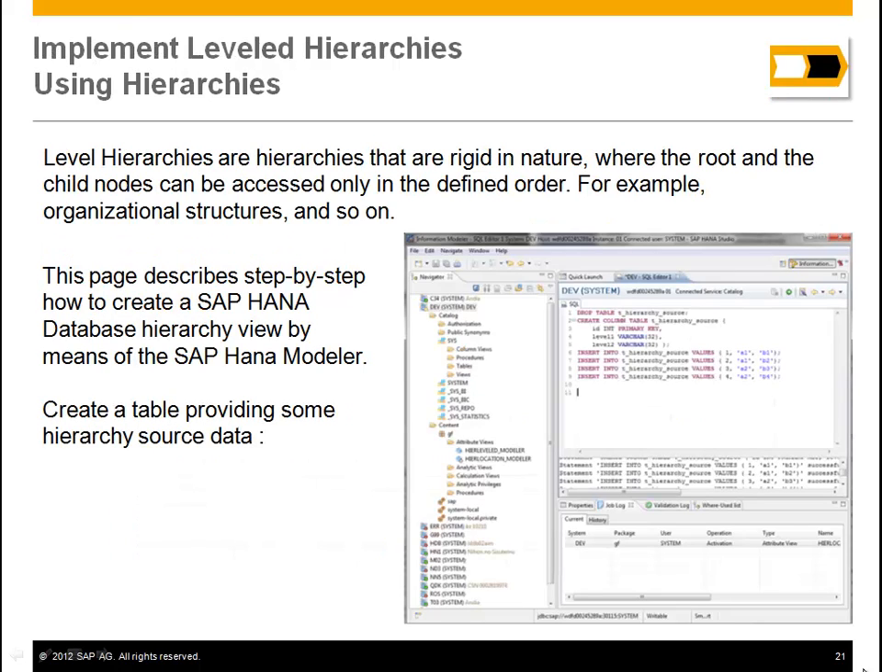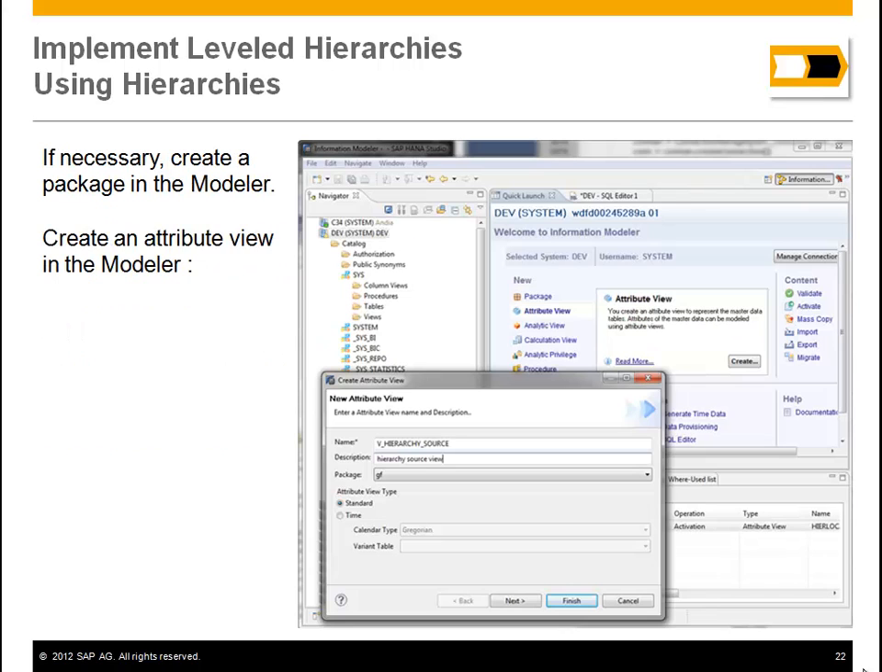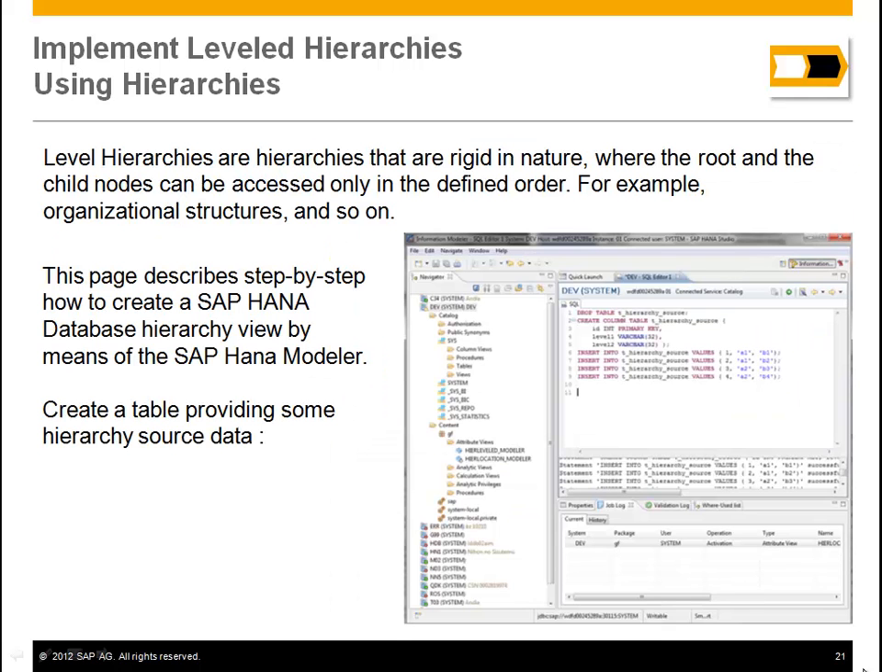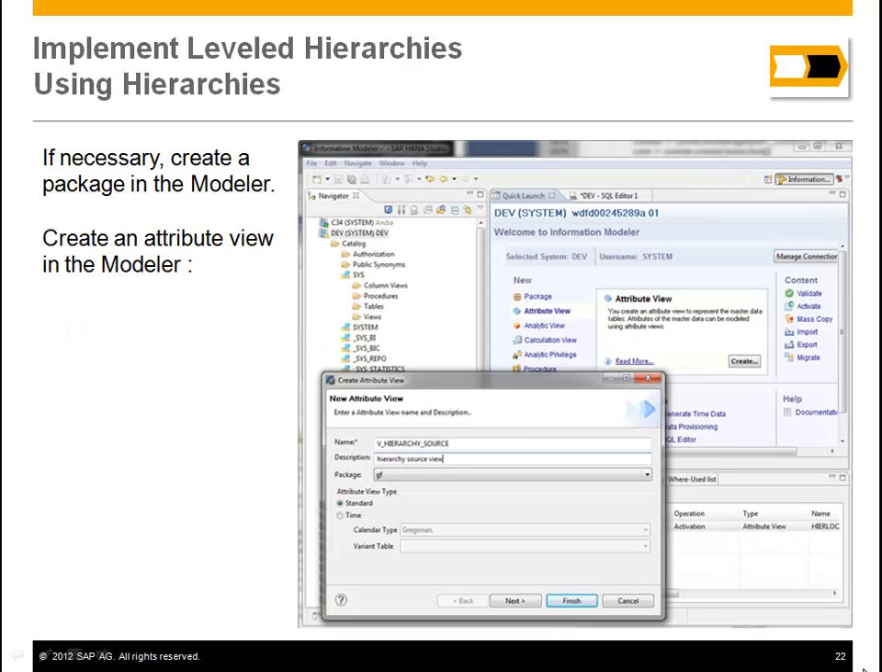So let's look at level hierarchies first of all. Level hierarchies are fixed, so the root and child nodes can only be accessed in a defined order. For example, organizational structure, which is very rigid in nature. So how do we create a level hierarchy? Well, we can follow these steps over here. We can either use SQL, which they've shown you over here on this slide, or we can use the user interface. So it's going to take you through the steps of creating the hierarchy.